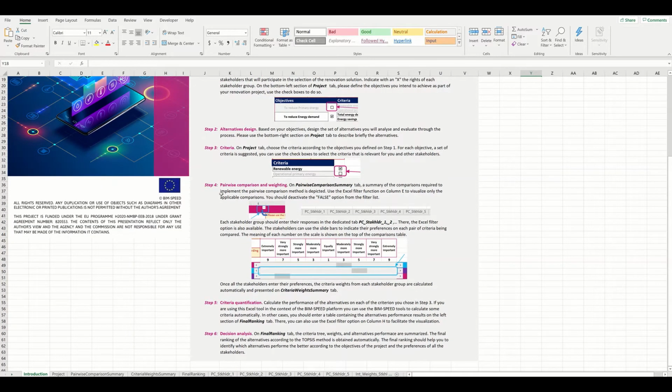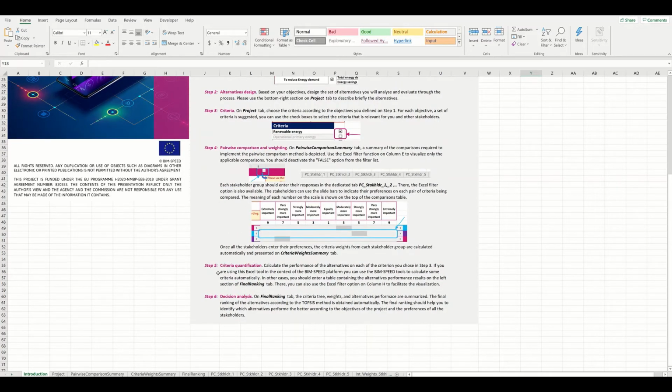In step 4, each of the stakeholder groups should perform the pairwise comparison to capture their preferences on the criteria and to quantify the weights of each criterion according to those preferences. In step 5, you should enter the results of the criteria quantification for all the alternatives that are being evaluated. In the final step, you will visualize the final ranking and you will be able to analyze the different alternatives according to the criteria and the preferences you captured in the previous steps.